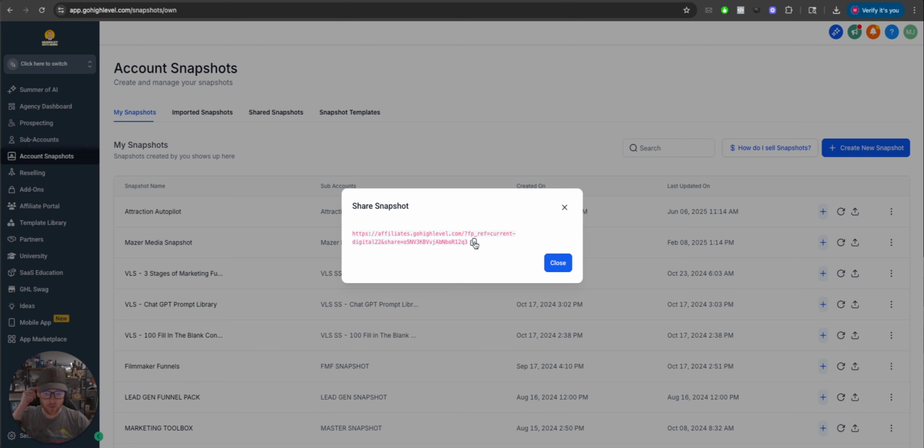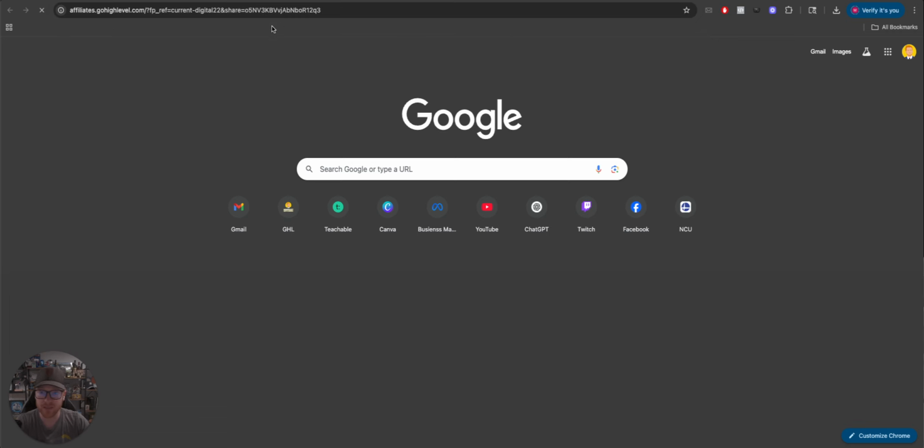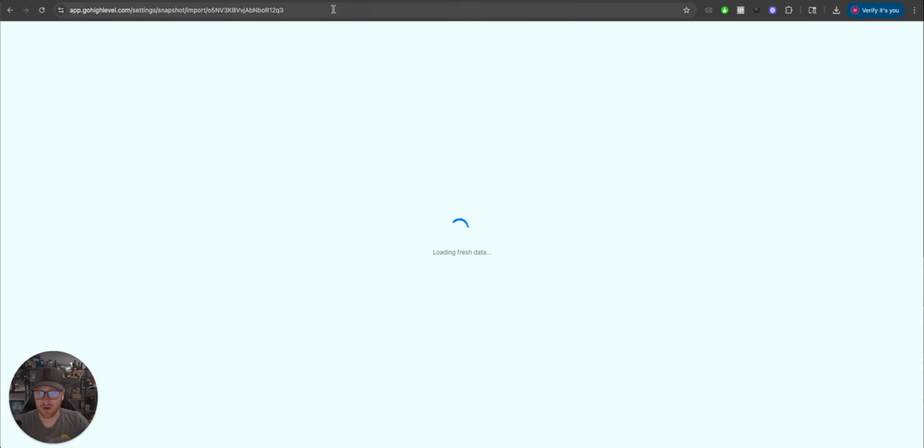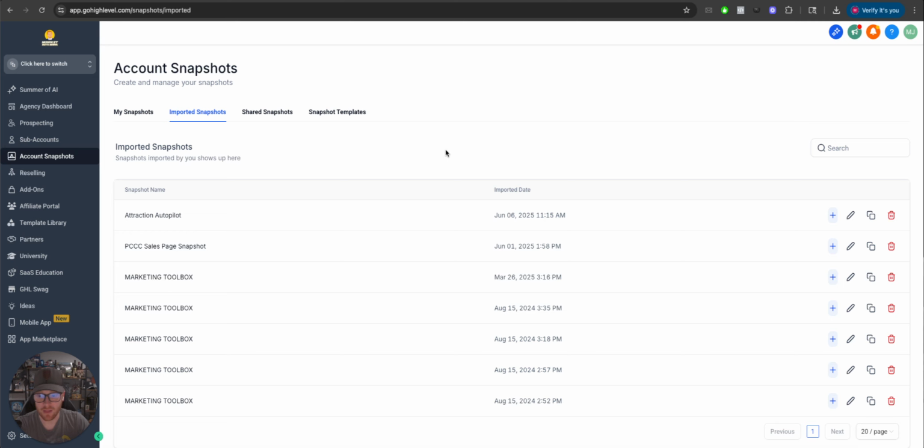Now, in order for someone to actually upload this snapshot, all they need to do is grab this link, make sure that they are logged into Go HighLevel on their browser, paste that link in the browser, and press enter. It will then give them the option to install that snapshot. We see right here, it says, do you want to import this snapshot into your account? You can click yes, import. Then really nothing else is asked of you. It's just going to put the snapshot right here into your account.